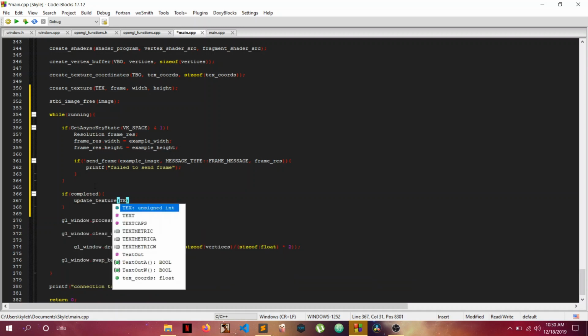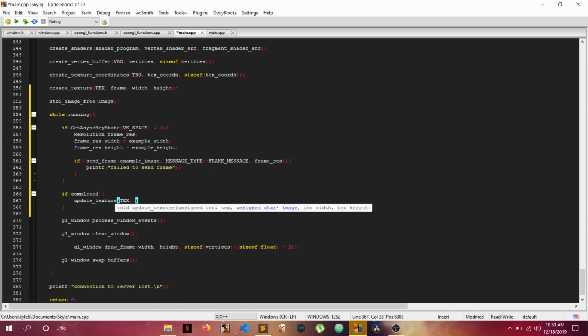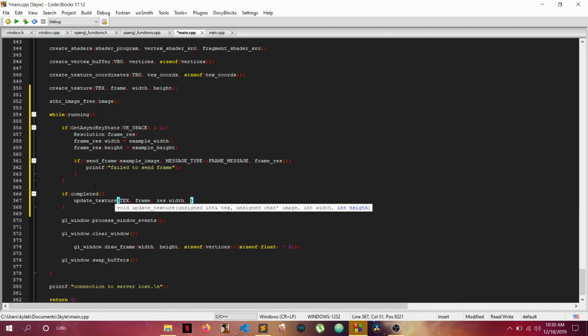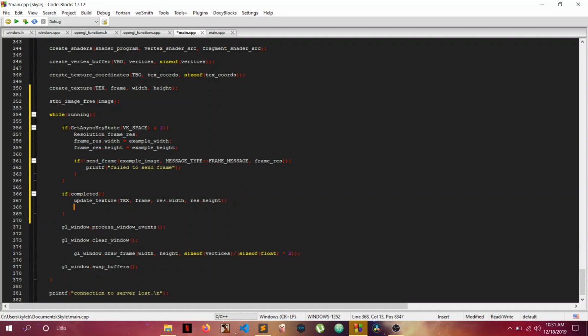We're going to update texture with text, of course. We're going to pass in frame. This is the frame we're going to be using. We'll receive it in here. And then we're just going to pass in res.width and res.height. And I hope you notice the images we are sending have two different resolutions. So it will also be a good test. And then very important, after we do this, we're just going to set completed back to false.